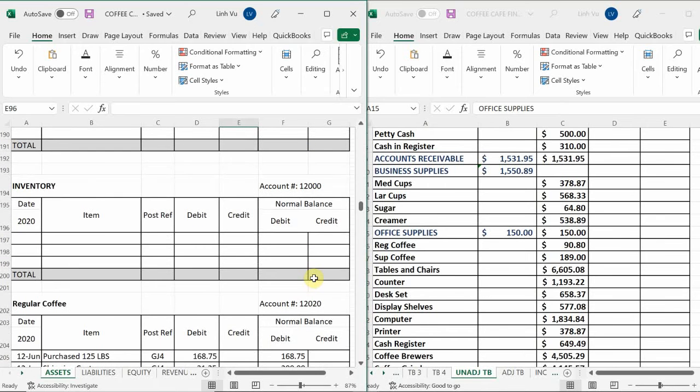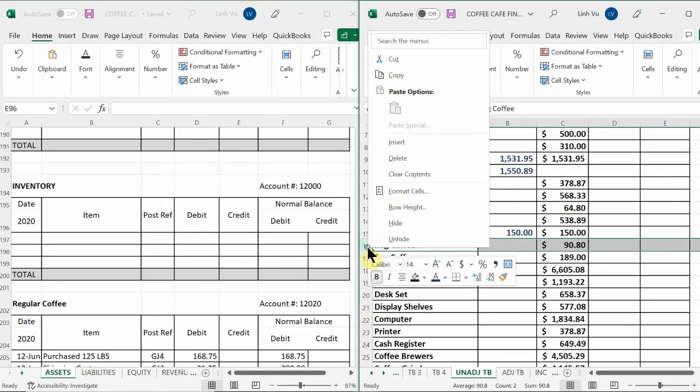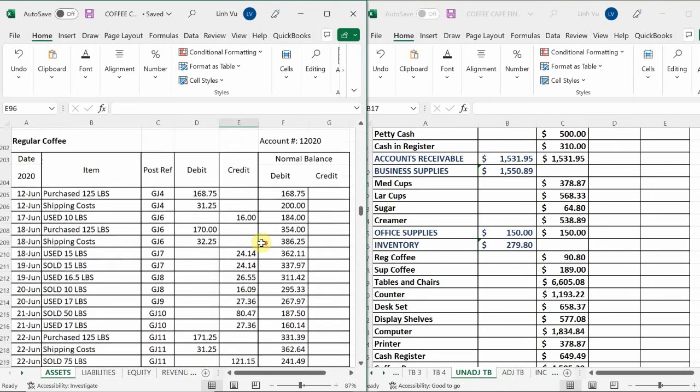Next account, inventory. So inventory is going to consist of my regular and my supreme coffee. So I'm going to go ahead and insert above regular coffee, and this is my inventory. Okay. So since I know it's going to equal my regular and my supreme coffees, right now it says I have $279, but we made some adjustments to it.